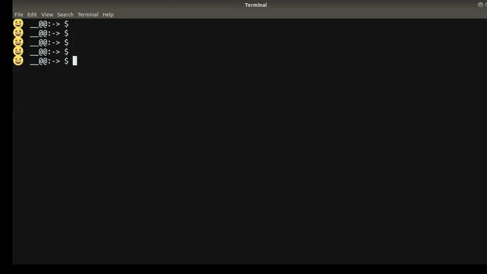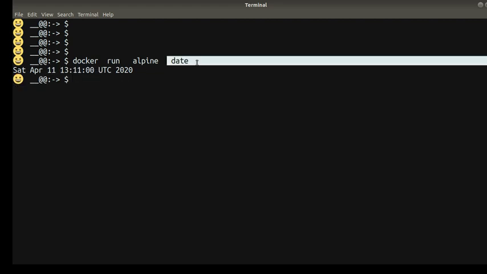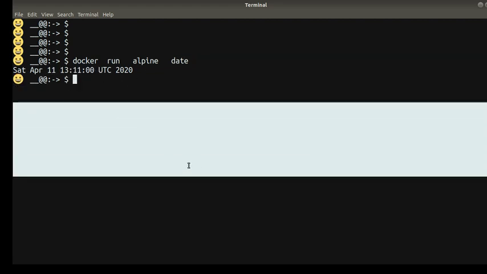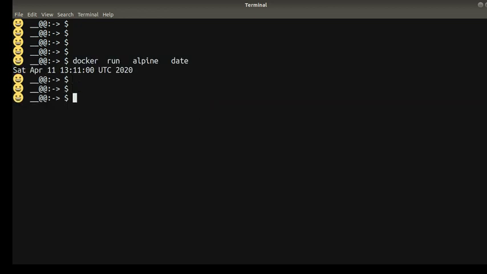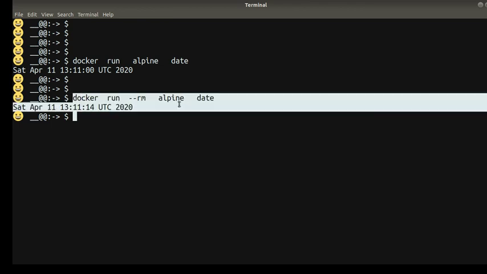See, so if I run docker run alpine date, so what is going to happen? This date will be executed, output will be here, but the container will be present in a stop state. Right? So if I want a temporary container, I can use --rm. So what is the meaning of --rm? As soon as this process will end, the container will stop and it will be removed automatically, this container. So that's why we call it's a temporary container.